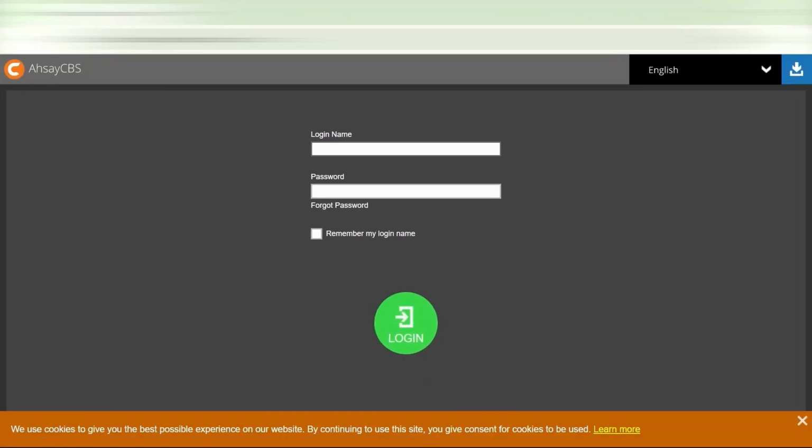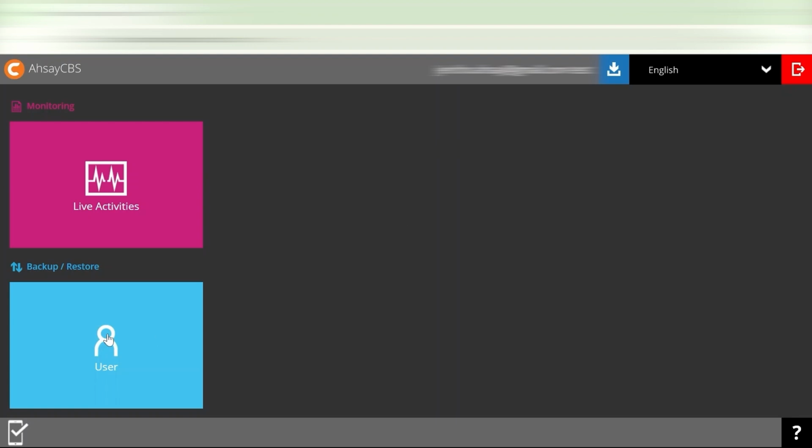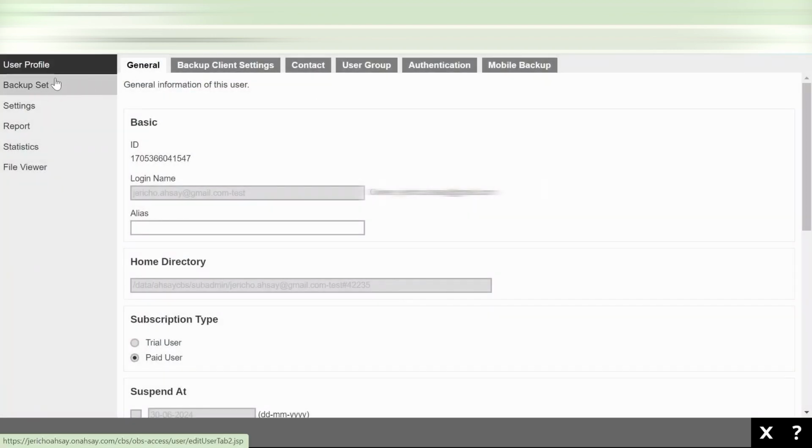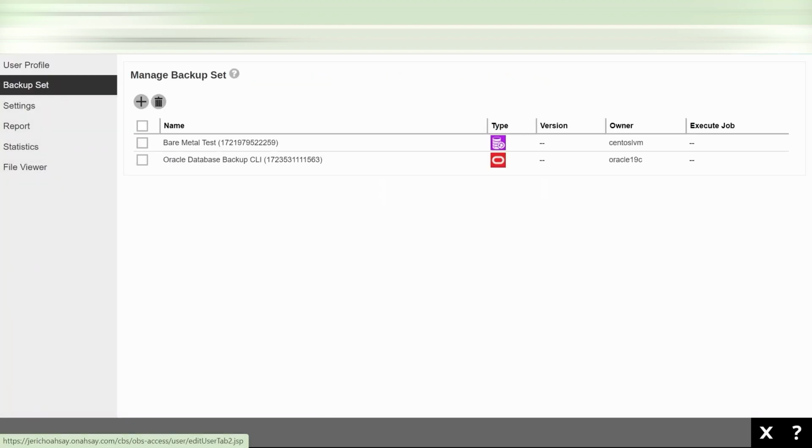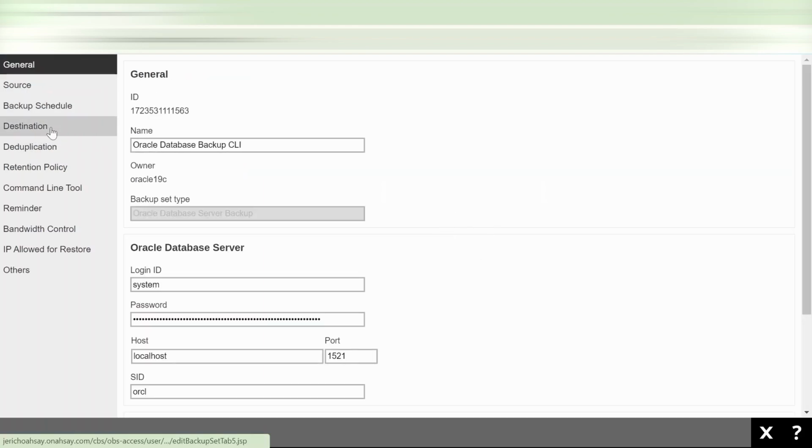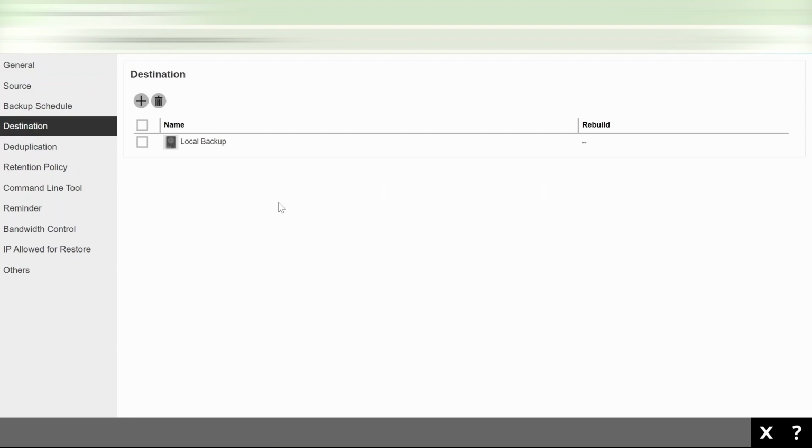On your web browser, log into your backup server and click the user tile. Select the backup set tab and click on the backup set that we just created. Select the destination tab. Oracle database backup sets exclusively support sequential backup mode. If you intend to backup your Oracle databases to both Ahsay Drive and a local drive, AhsayOBM will perform backups to the destination storages sequentially.